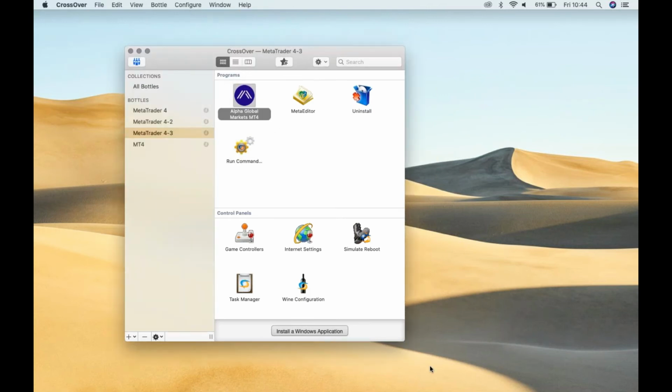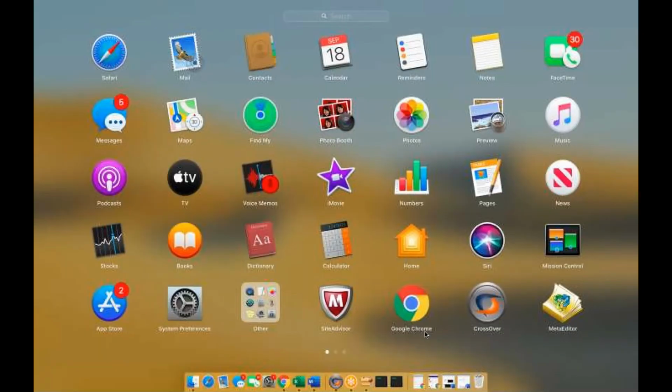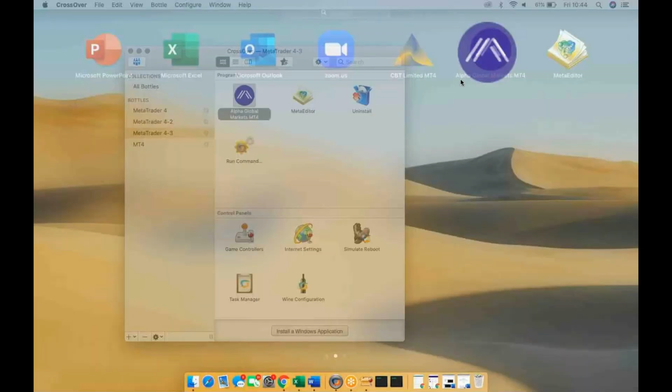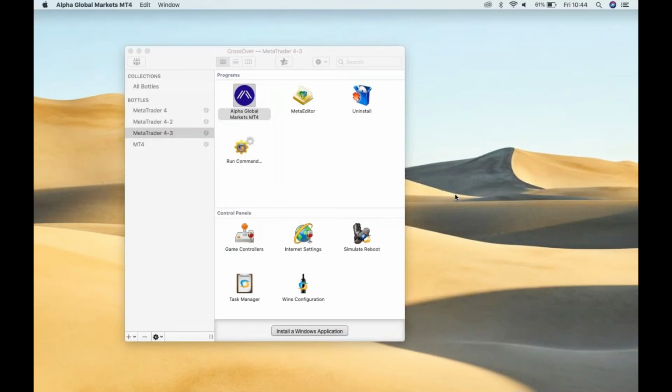To run the platform, you can also go to your applications, click Alpha Global Markets, or some other method. Just give it some time. And we have now installed and completed the installation of MT4.